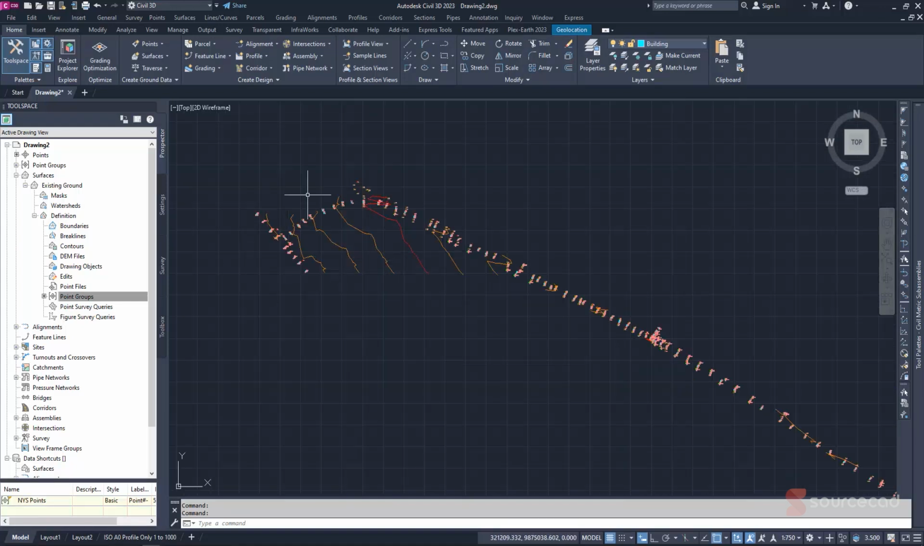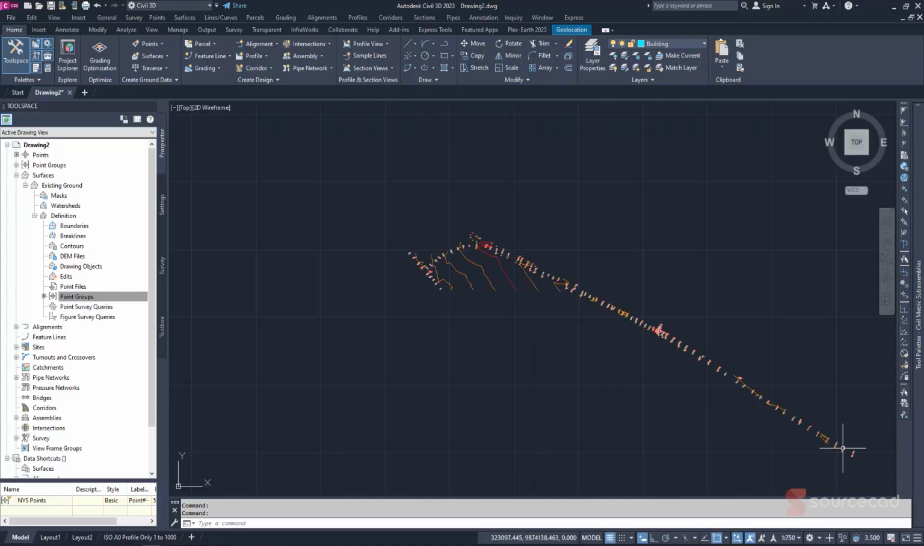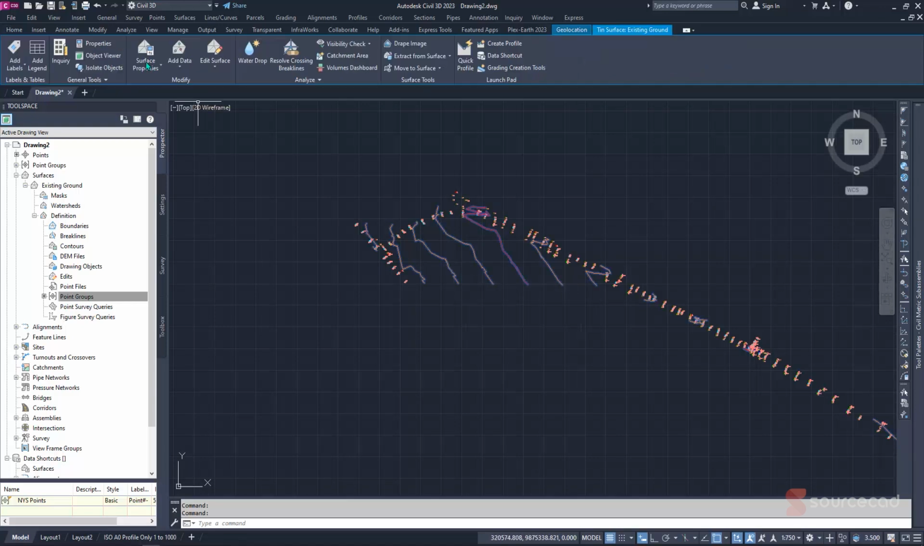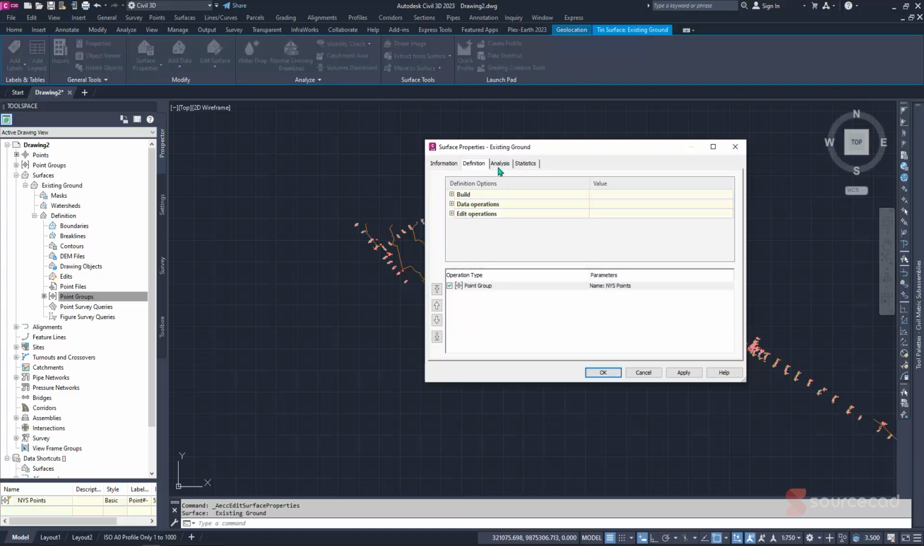So we can see that we have our surface area here, moving all the way from this point all the way down up to here. And if you want to change any settings about the surface, you simply click on it once and navigate to the surface properties. After this contextual ribbon pops up, which you can see is the TIN surface existing ground, click on this option once and this pop-up window will be shown. So before even changing the definition, we're going to navigate to statistics.